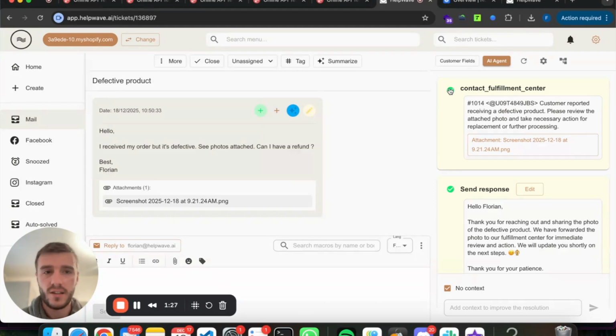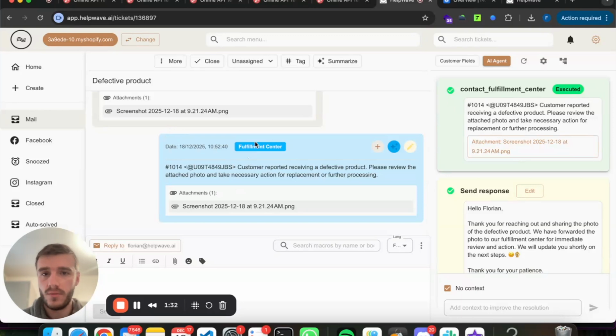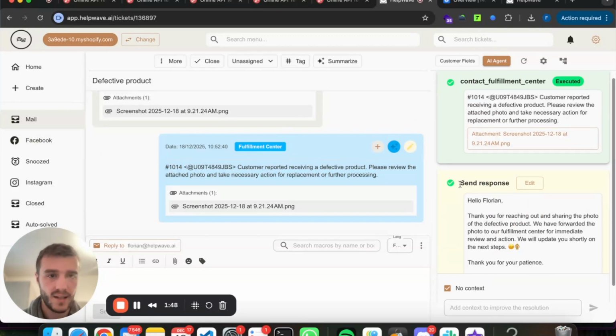To validate actions, I just need to click on this green button. Now I have a blue message with the Fulfillment Center label. So all blue messages on the ticket are the communication with the Fulfillment Center about the specific order. So the AI automatically adds the order name also. And I can send response to customer.